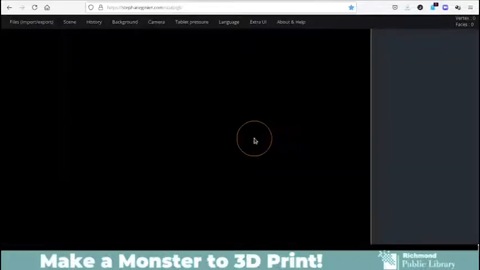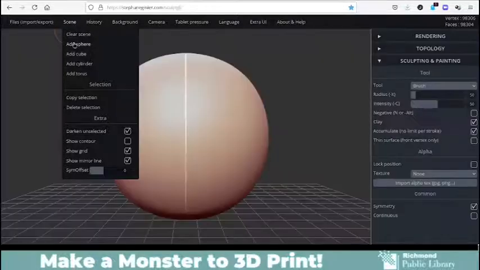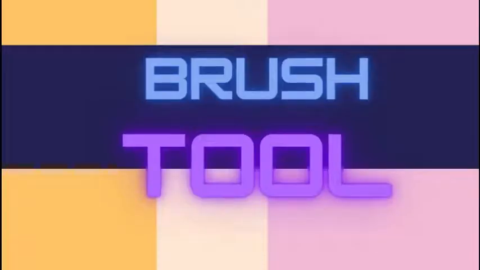So we're going to clear the scene. Let's get rid of that. And let's add the sphere again. We're going to look at the brush tool.